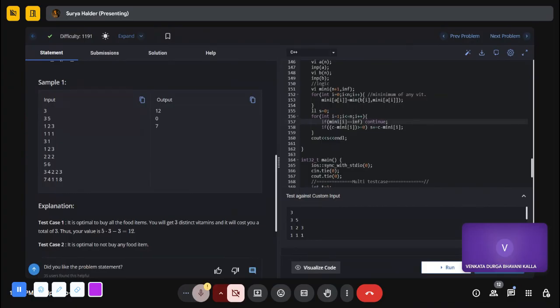So now it boils down to minimum of 3 is equal to minimum of 8 comma 7, because earlier the minimum of vitamin 3 was containing 7. So I know the minimum of 8 and 7 is 7 only. So I'm considering 7. After the loop ends, it contains the minimum cost of any vitamin. So this is the explanation of how this loop is running.